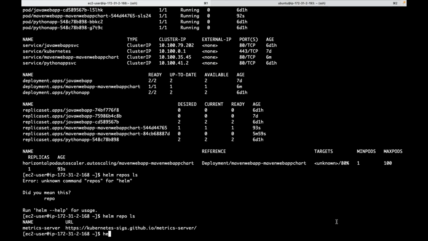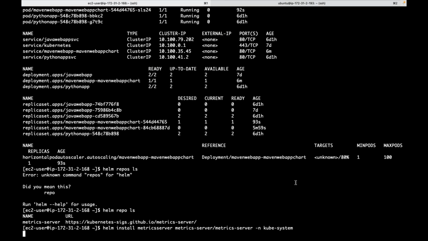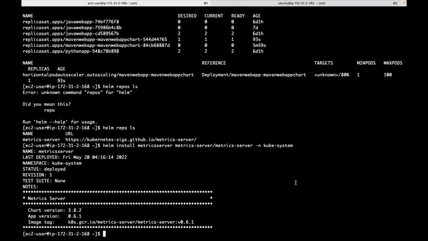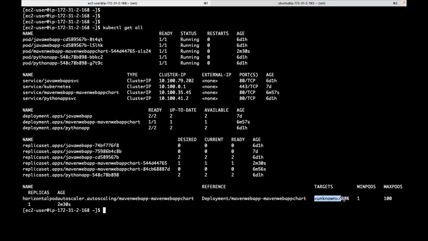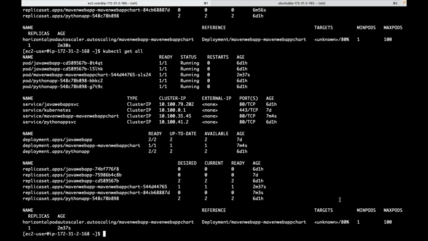Now let me install again. Helm install metrics-server, some name, metric server. This is the repo name. That repo also has a chart called this. In the kube-system namespace, I am installing that Helm chart. Now the metrics server is getting deployed. After some time, can I see the actual CPU utilization on those pods instead of unknown? Once the metrics server is functional, I can see that also.